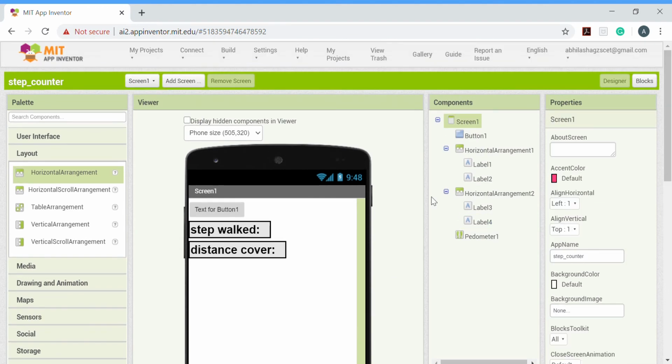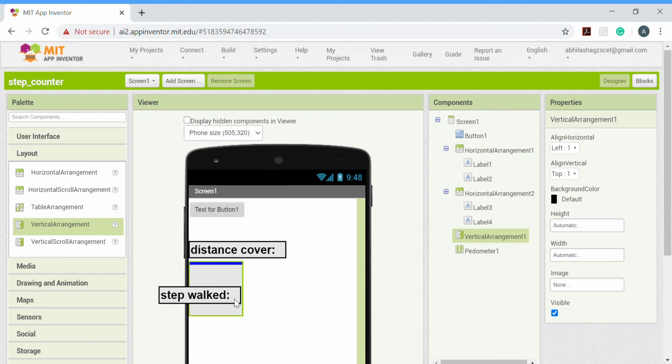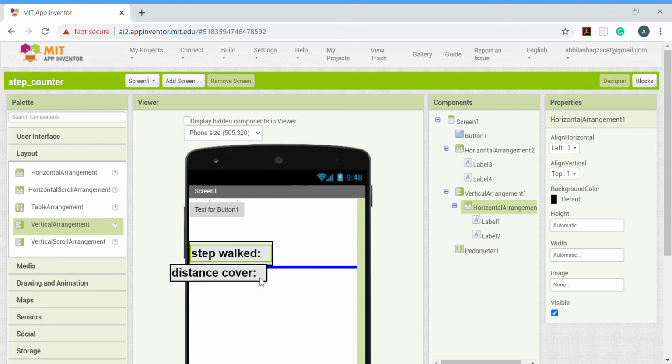Now take a vertical arrangement and drag and drop all, step walked and distance covered.